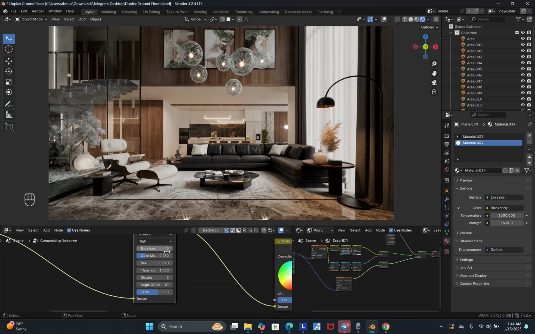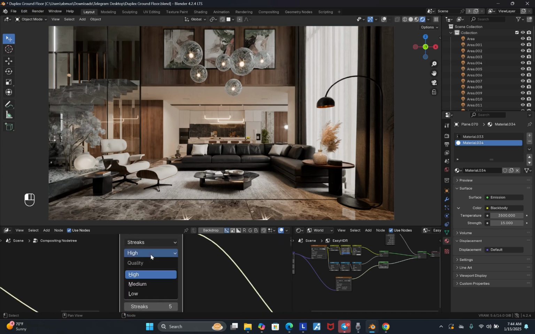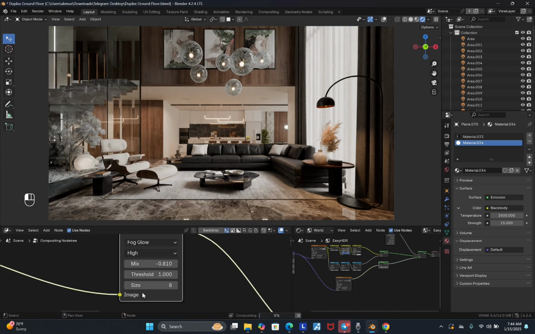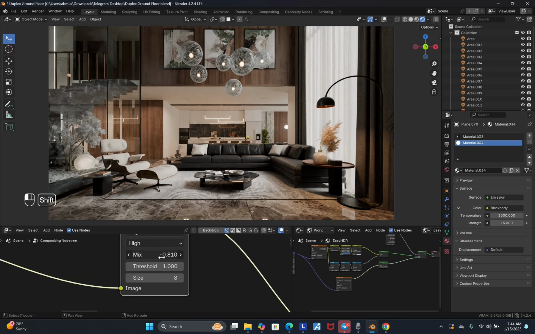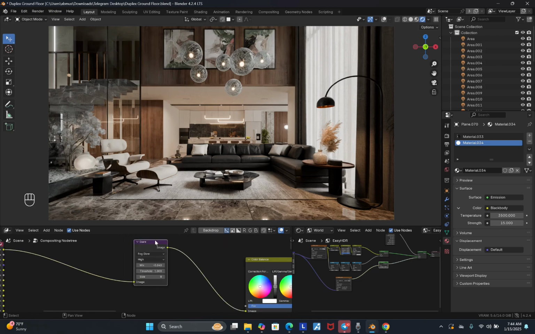Or we can change this one to fog glow. Yeah, fog glow like this. Then maybe decrease the mix. So can I see the change? As you can see, this is the change. If you press M, you can mute it. So this is the change.